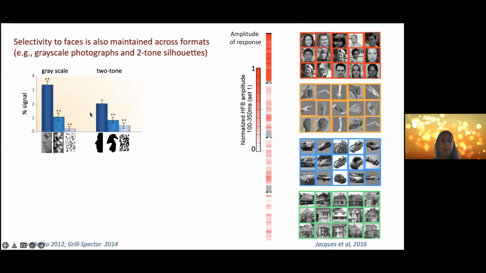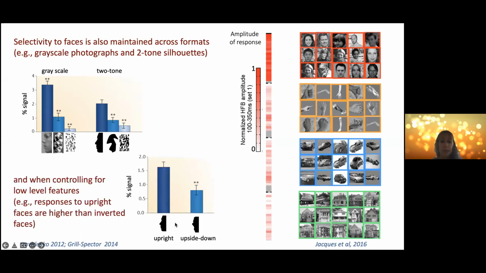The selectivity to faces is also maintained across formats. So you can see selectivity for faces over objects, whether you present them in grayscale or as two-tone silhouettes. And even when you control for low-level features, for example, if you show an upright silhouette that's perceived as a face, the response is higher than when you show the same silhouette upside down, and it's no longer perceived as a face.